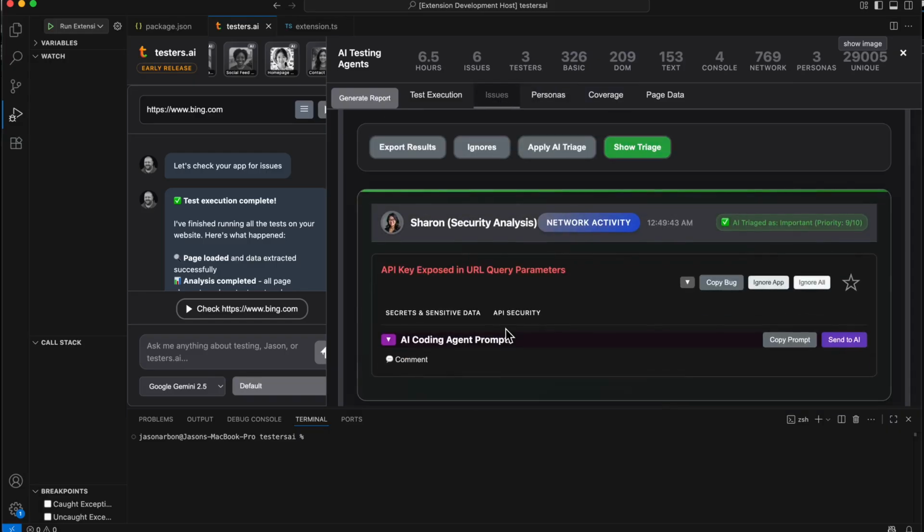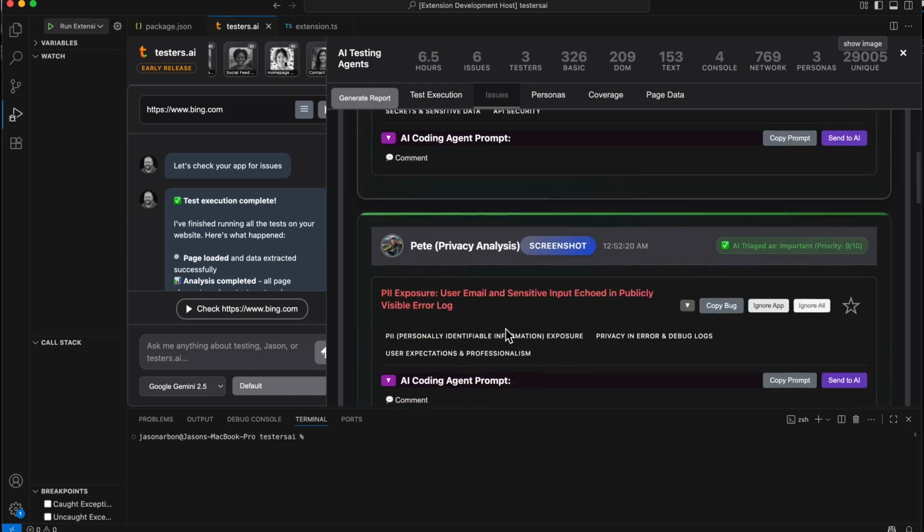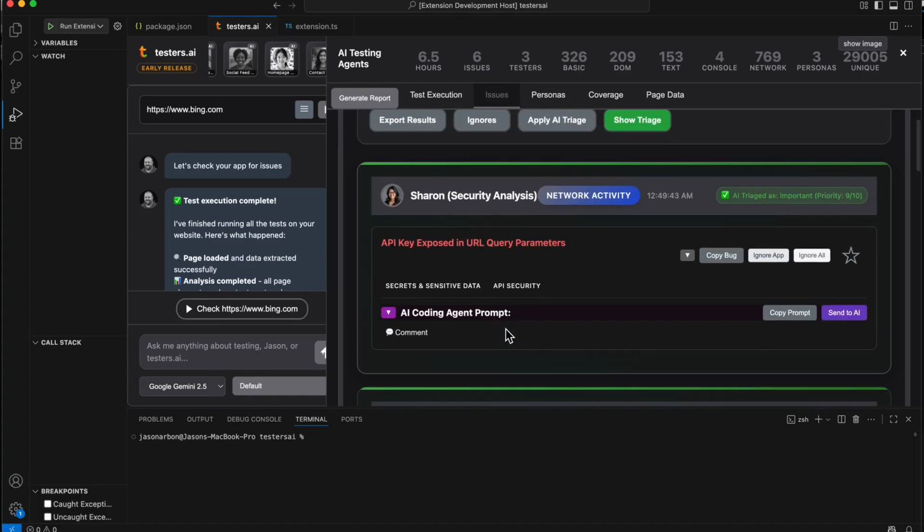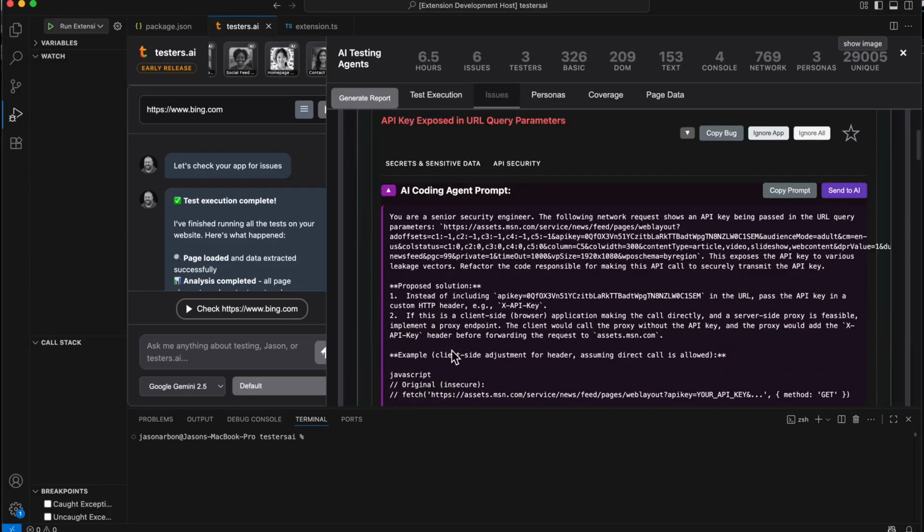So that's interesting. The AI thinks there might be an API key exposed in the query parameters. Yeah, it's also flagging that user email and sensitive input is echoed. Okay, well, that's interesting. But there's a few things here that we can see that are important. One is, the most interesting thing for developers is that if you click the send to AI button, it'll do the fallback. So it'll copy to the clipboard because we're in Visual Code. If we're in Cursor, it actually sends a prompt to the AI to tell it how to fix the issue. This is the AI coding prompt.